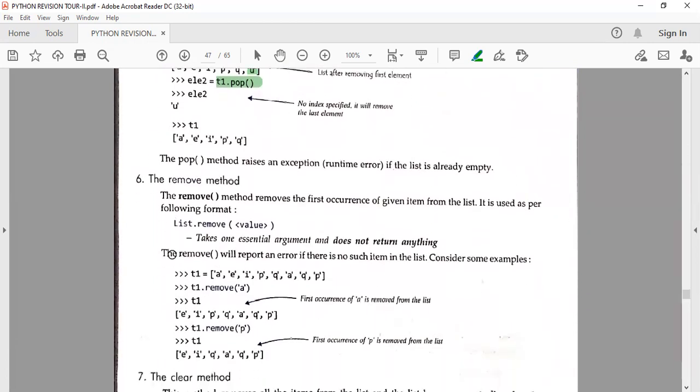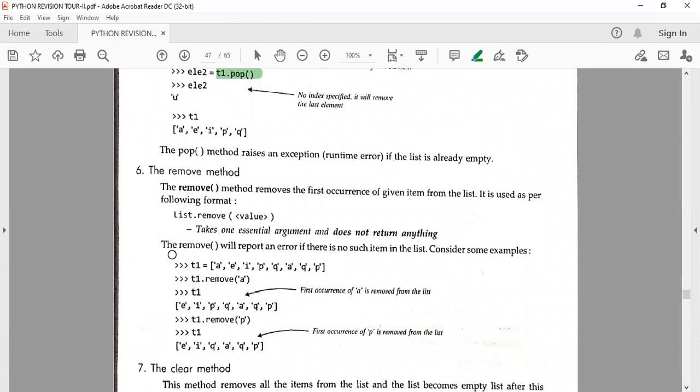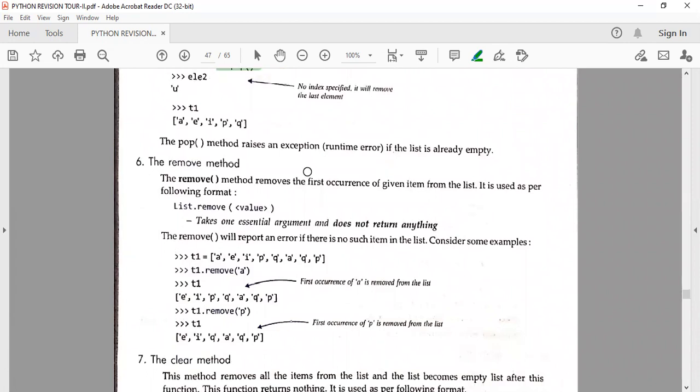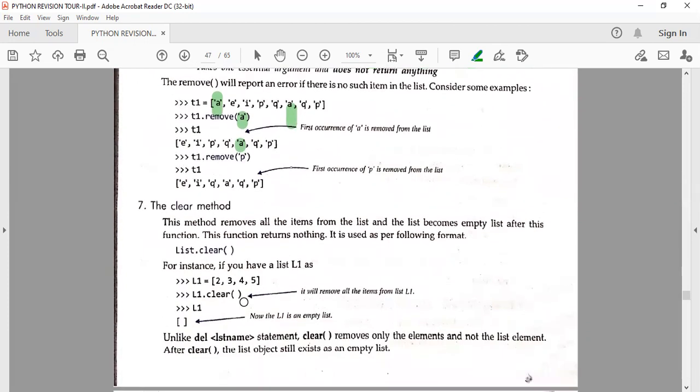After that, there is a remove method. What do you mean by remove? Remove method removes the first occurrence of the given item from the list. If I just want to remove A here, only the first one will be removed. See, this A is still there because it is the second occurrence. So remove only removes the first occurrence in the list.